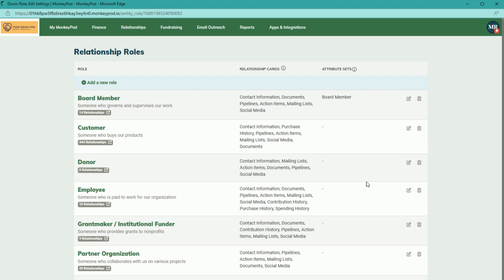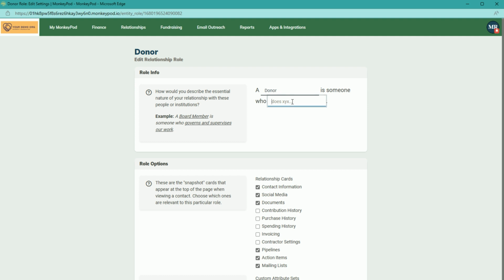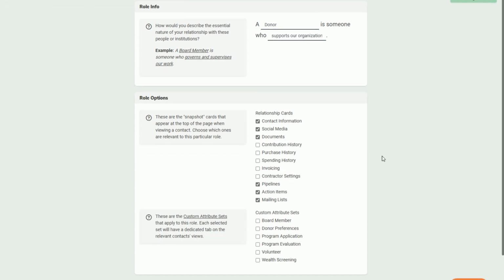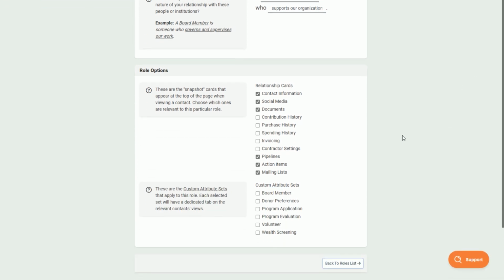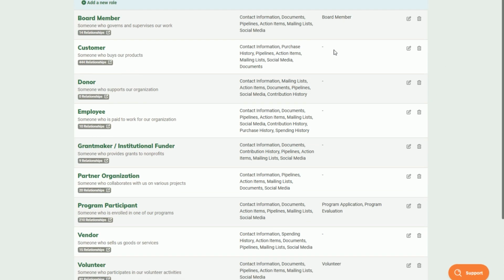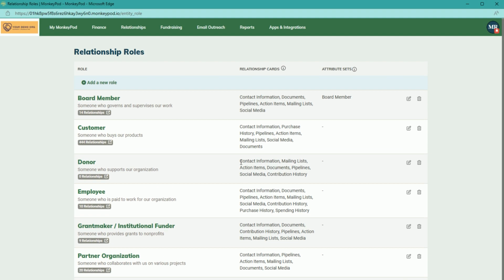We can define that role as, let's say, a donor is someone who supports our organization. And now we can pick and choose which relationship cards are going to be attached to that role. This is kind of the standard information that'll pop up for anybody that's given the role of donor. So we certainly want to see contact information. We might want to be able to upload documents, contribution history, pipelines, action items, and let's say mailing lists. Okay, now we can see our role that we just created and the relationship cards that show up with it.